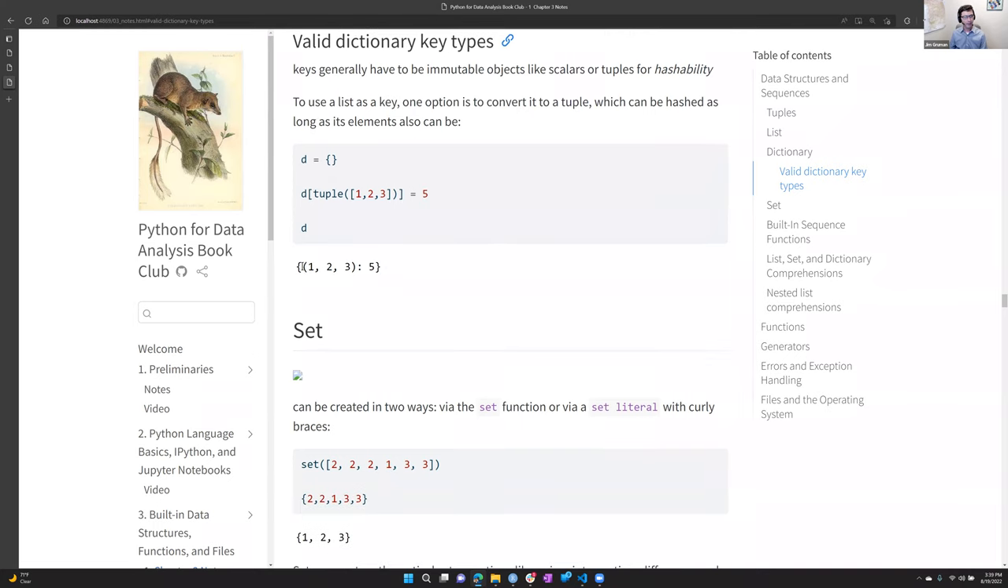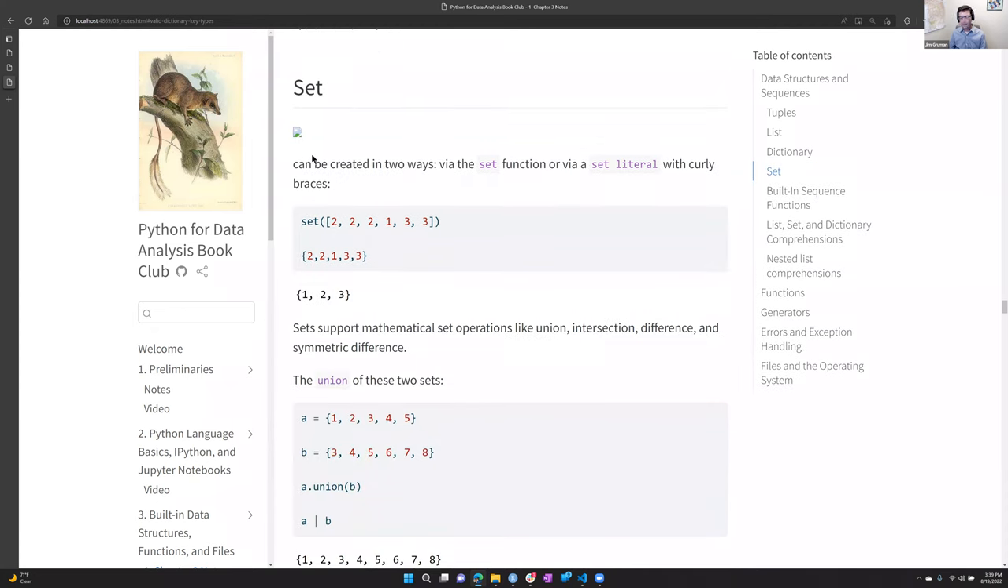So here's a dictionary where a tuple now is the key, and the value in that pair is 5. Looks like my graphic for set isn't coming through either, so I've got a couple things to fix.